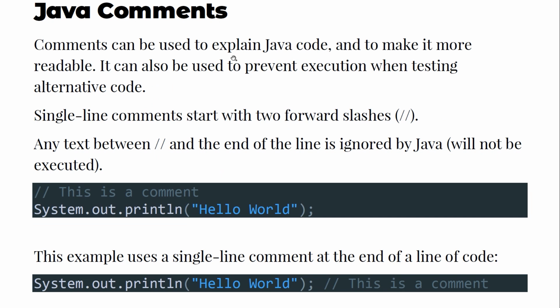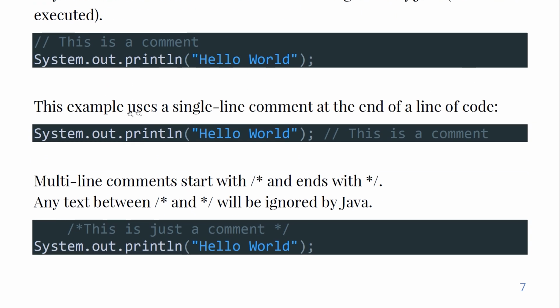Java comments. Comments can be used to explain Java code and to make it more readable. They can also be used to prevent execution when testing alternative code. So when I write a comment, the Java compiler will not execute this line. Any text between two slashes and the end of the line is ignored by Java and will not be executed. Single-line comments start with two forward slashes. This example uses a single-line comment at the end of the code. Multi-line comments start with a forward slash and star and end with a star and a forward slash.